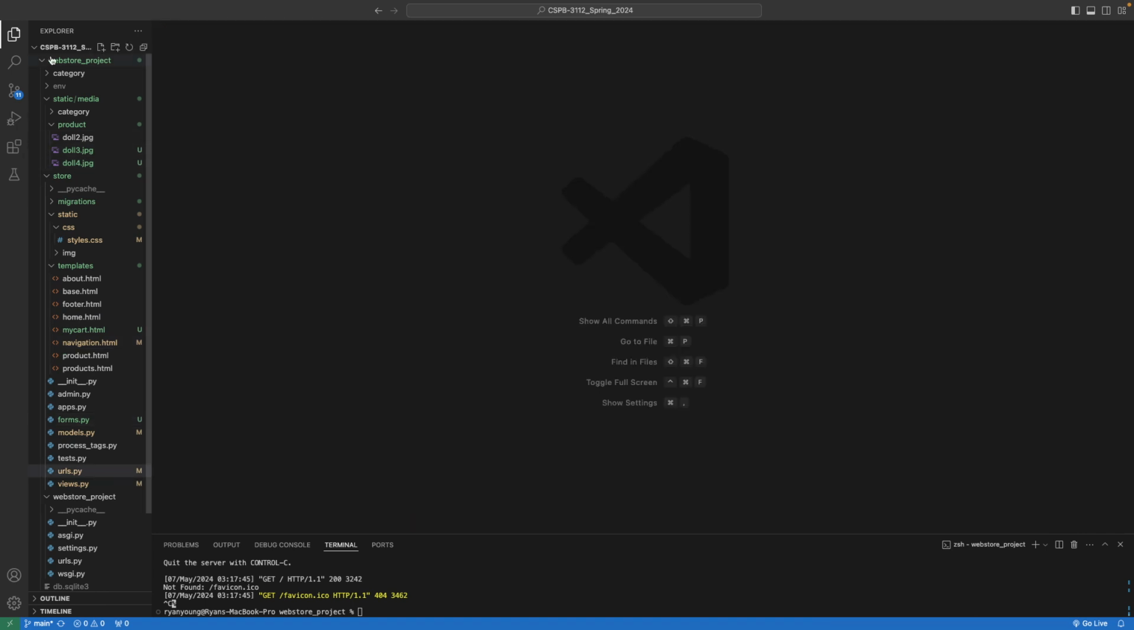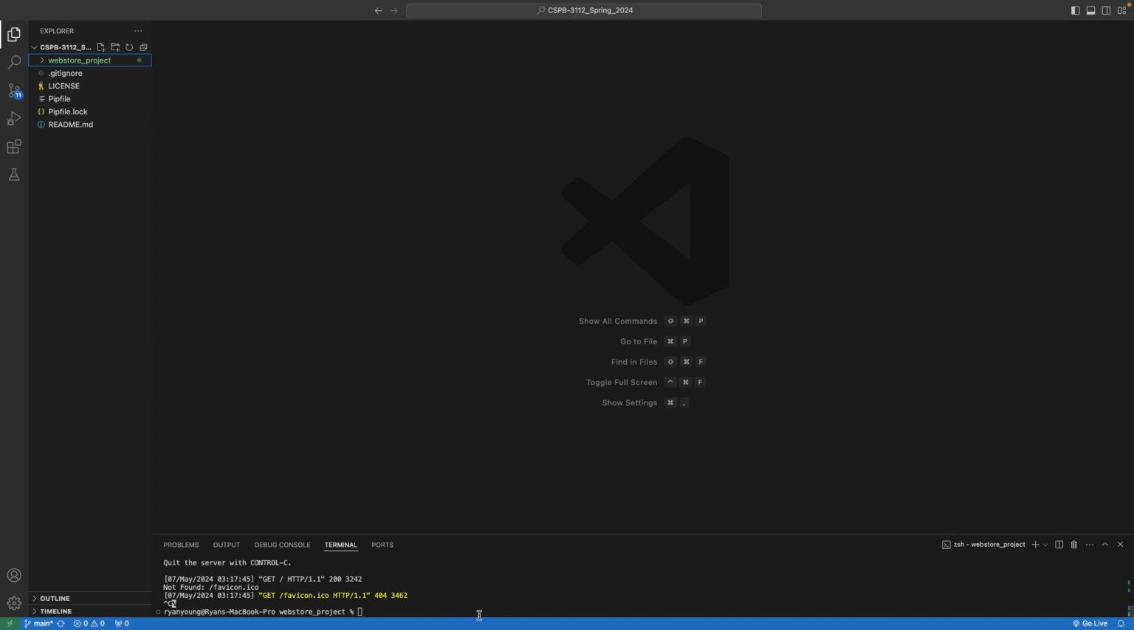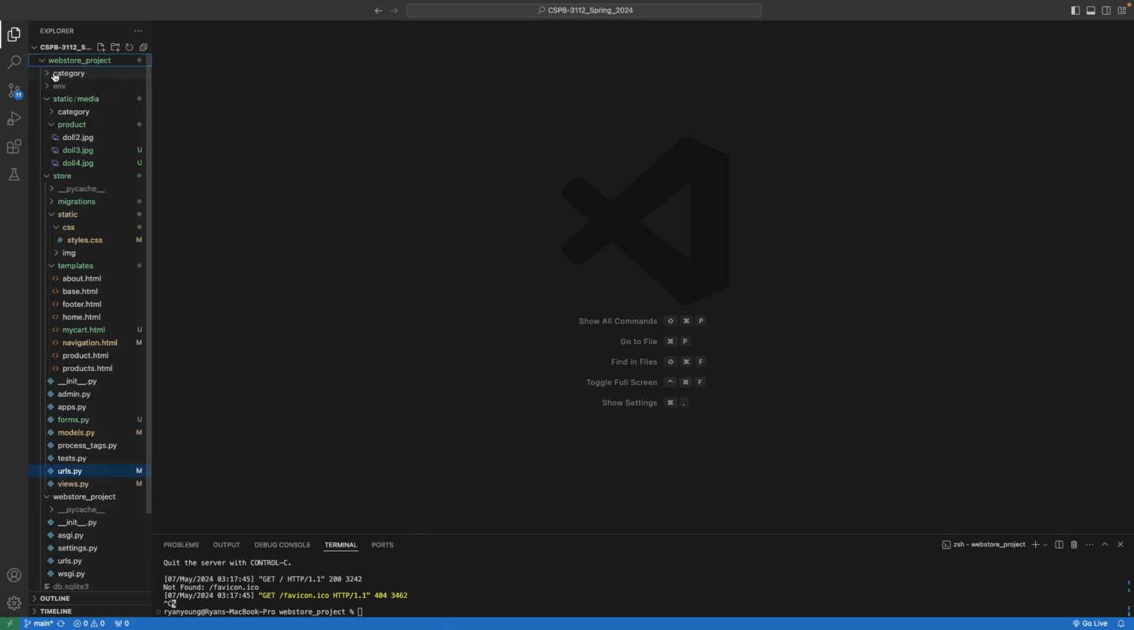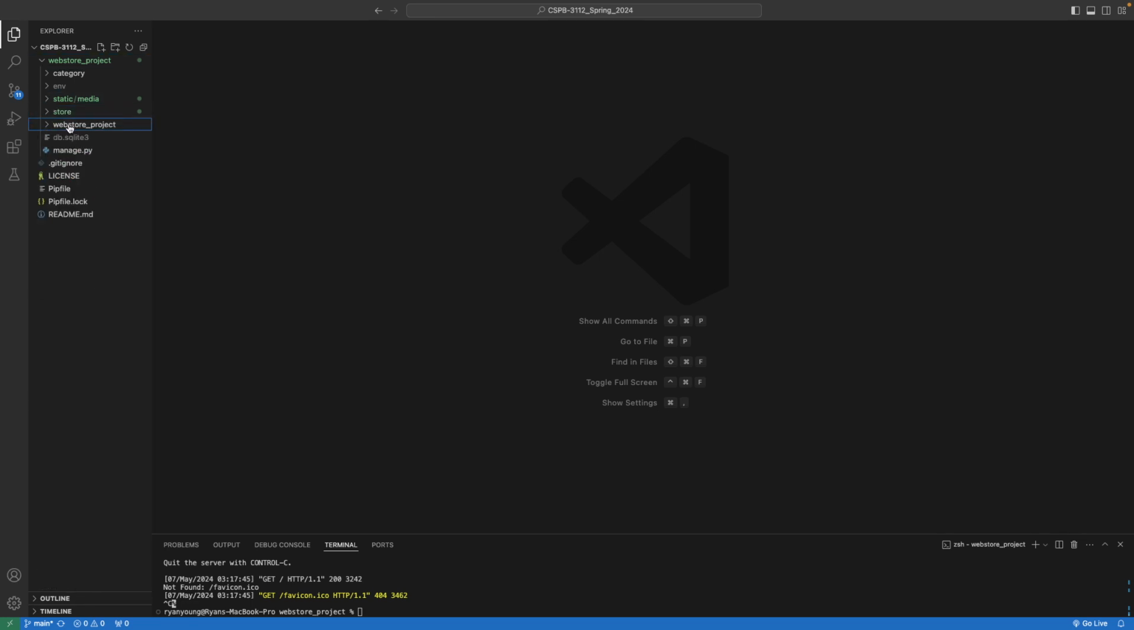All right, so the first thing here is to create a Django project. A lot of that's done with the command line. So let me get to the web store project. I'm just going to go through it step by step.